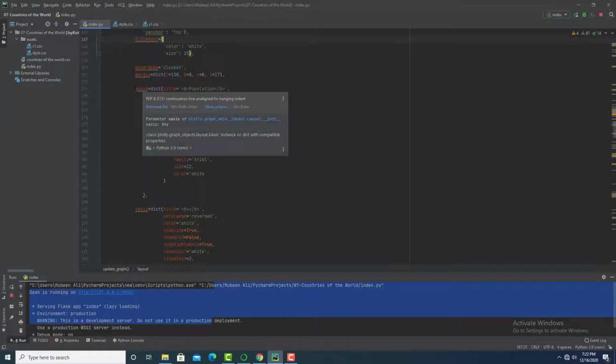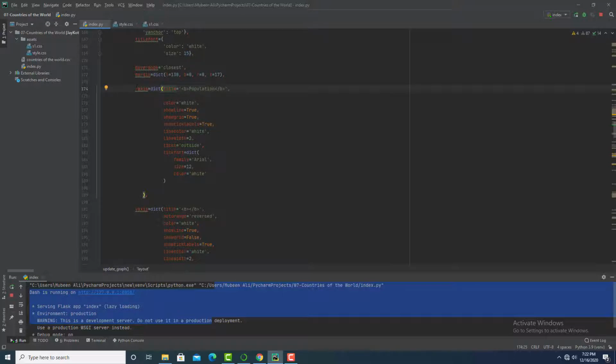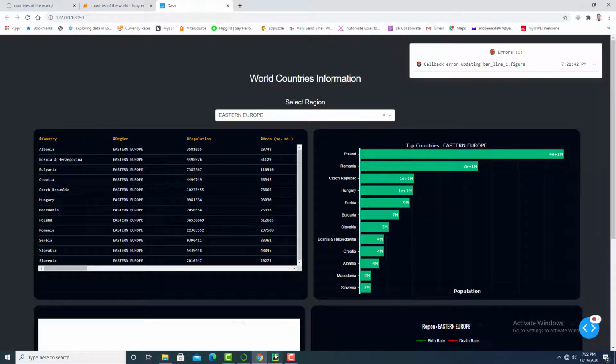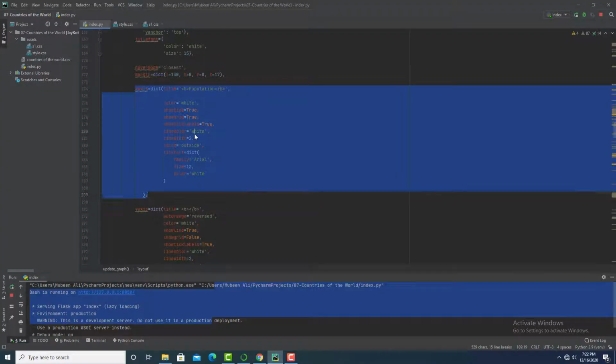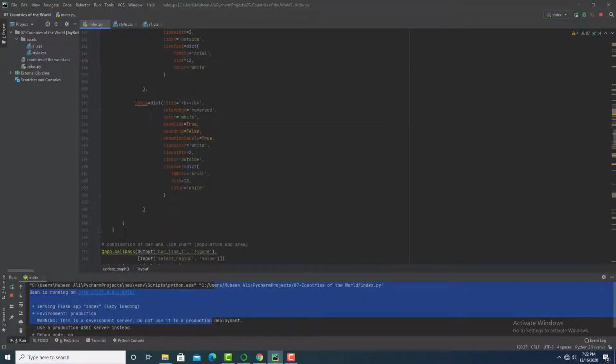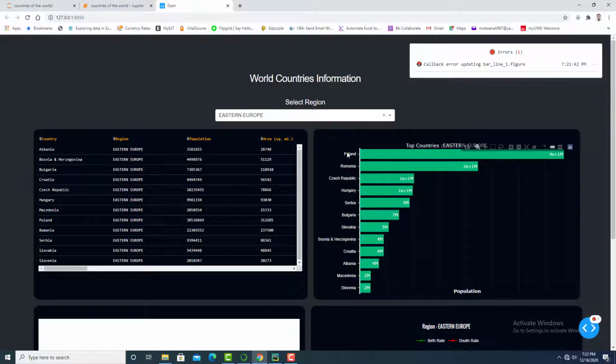Then I have used x-axis to format x-axis values. In this case I have hidden the x-axis using margin bottom as 0. Then I have used y-axis to format y-axis values. These are y-axis values. I have used line color white, tick font direction outside, and these values color.